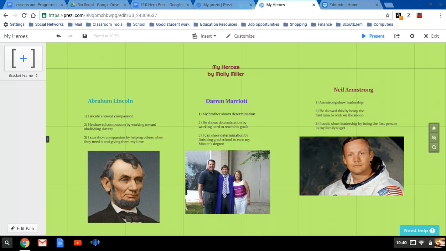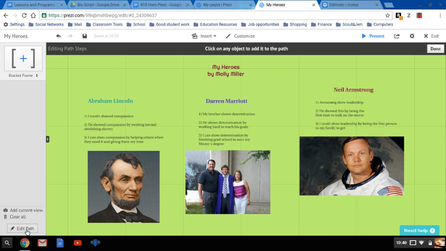To start off with, we'll click on Edit Path. And this is going to give us a little gray menu where our slides will drop into. And when I say slides, I'm just numbering the different items that I want to appear in the presentation. So we're going to start with our title slide and just click. And you'll notice a number comes up next to it. And it also drops it over here in your slide order.